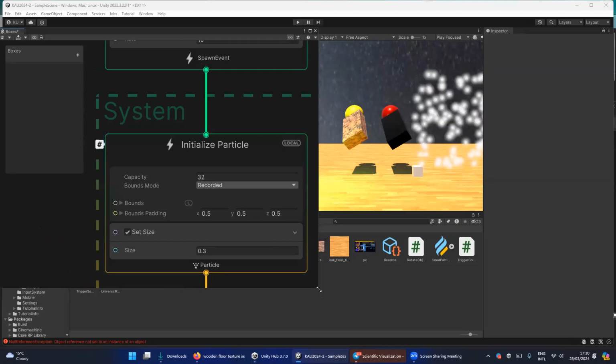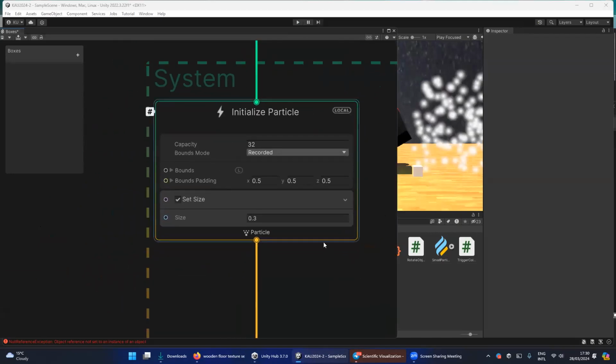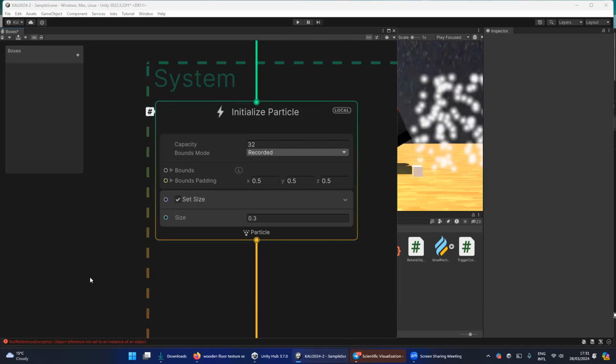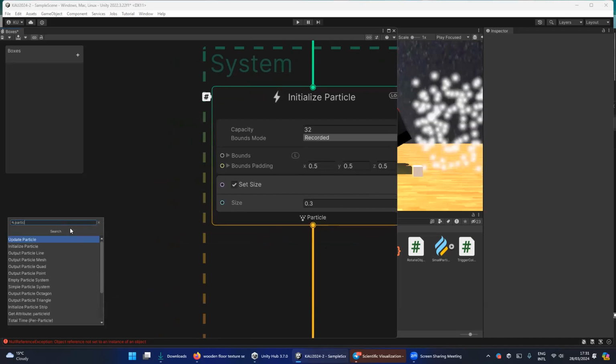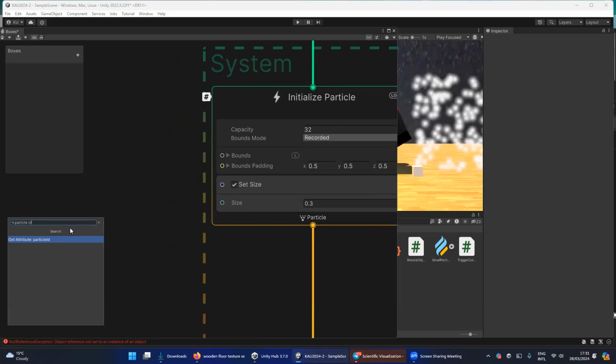What I will want to do now is to put the cubes in some position according to some predefined algorithm. And for that, what I can use is the fact that each of the particles have their unique number as they are generated, and I can get that number using a node called get attribute particle ID. If you write particle ID, it should give you get attribute particle ID.